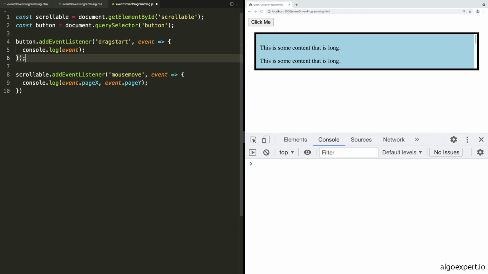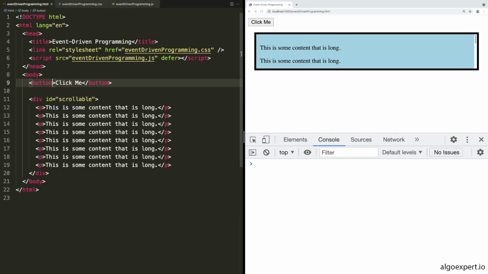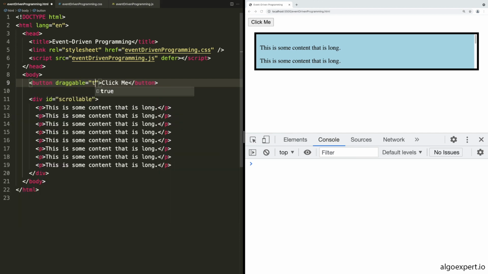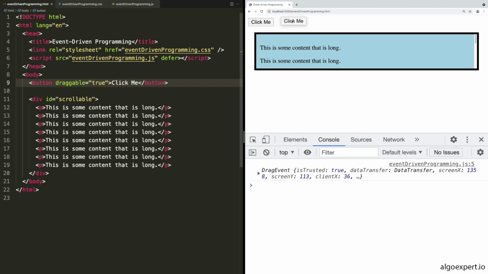Now, what we also have to do is come back to the HTML. I will come over here and we have to add to the button a draggable attribute, and set this equal to true. This isn't a Boolean attribute. We actually need the string of true here. All this says is that this element can be draggable. Most elements do not default to draggable other than images. So if we want to be able to drag something, we need to set this to true. I can go ahead and save this. Now if I come back over to the browser and click on this button, I can actually drag it around. And as I drag it around, we logged out this drag event.